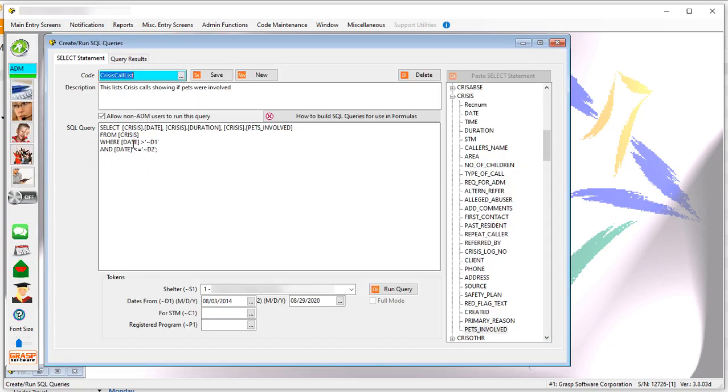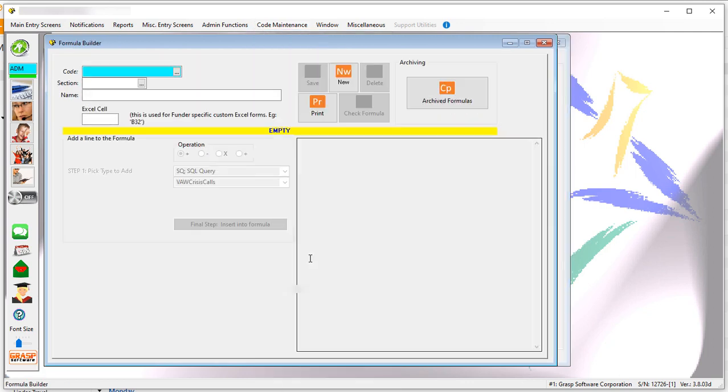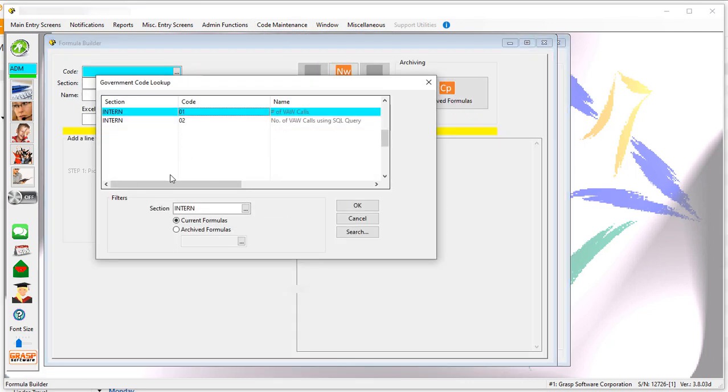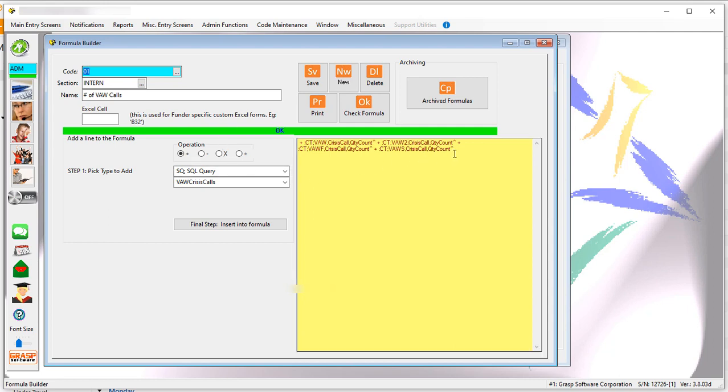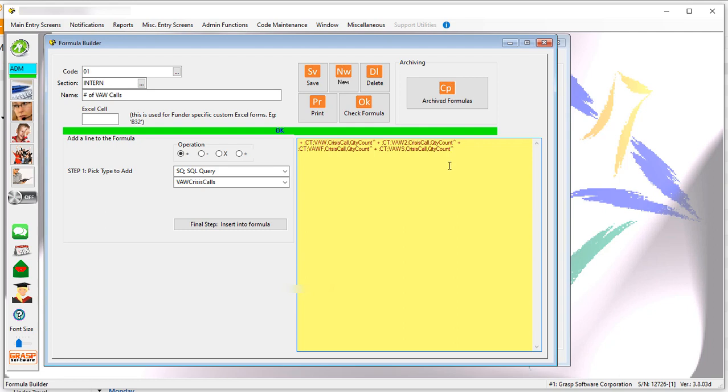One other topic we can talk about is building queries that you can use in formulas. So consider this for a moment. If I go to my formula builder, I created a section of statistics for internal stats, and I want to track the number of VAW calls. So I use this formula to give me a count of all of the calls received on the crisis line where we coded it as VAW, VAW2, VAWF, or VAWS. And it adds this up. This is a traditional way that this formula has been done.